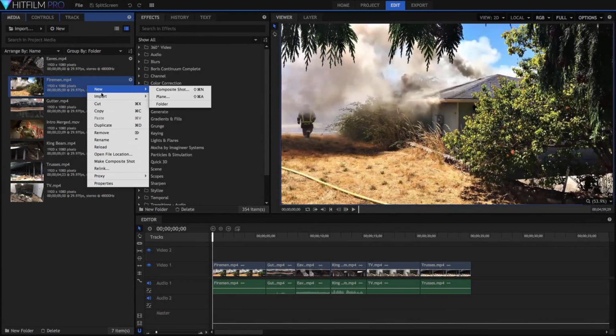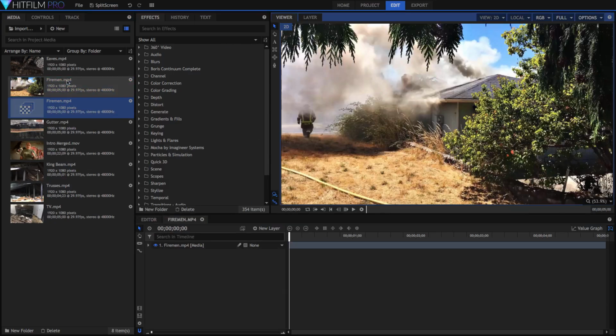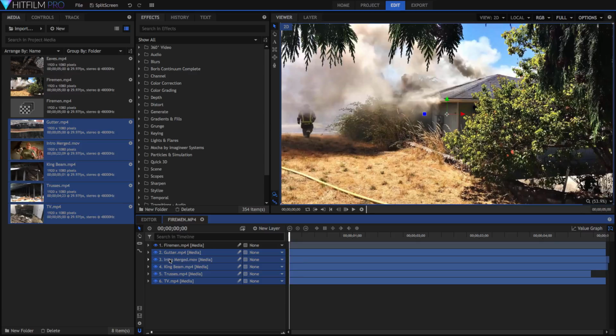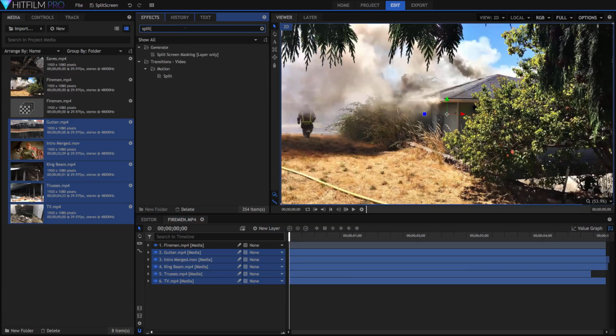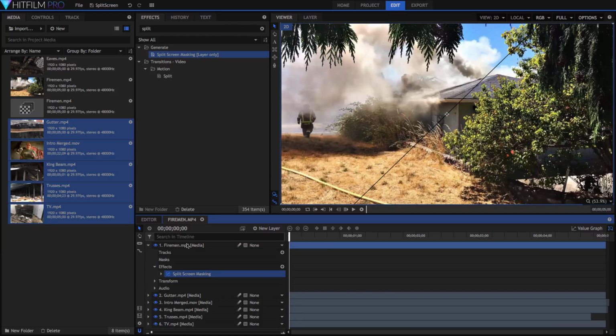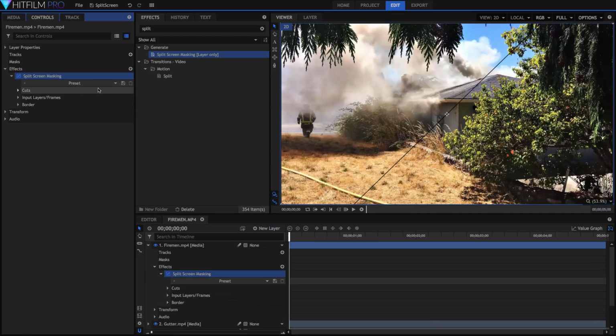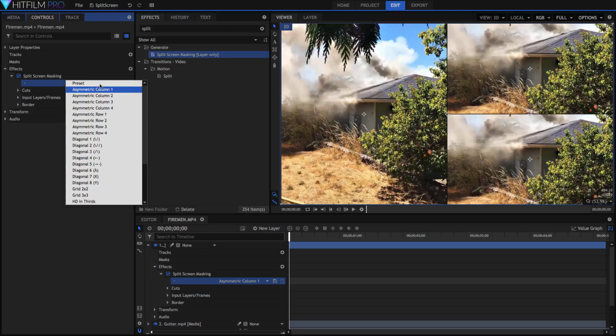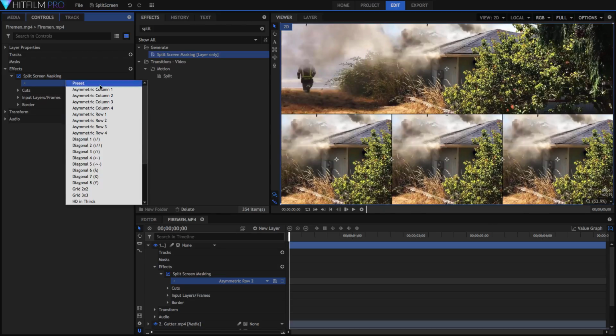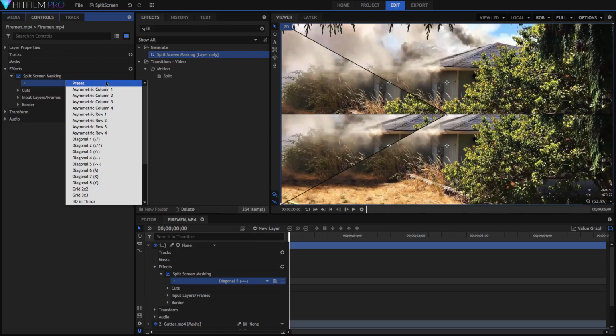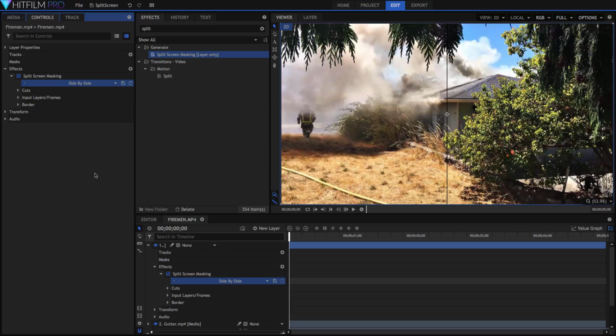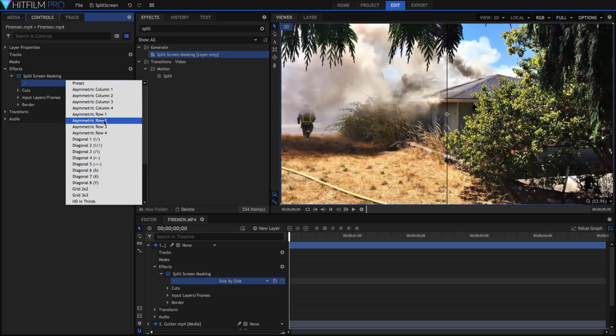So for split screen masking, we can convert our first clip to a composite shot, then just drag in all the other clips we want to use in our split screen panels. Now, add the split screen masking effect to the top layer and you will see a diagonal split running through it. Open the preset menu and try some of the other presets. We have a bunch of typical split screen presets in here, but you can also customize them to create any sort of split screen you want.